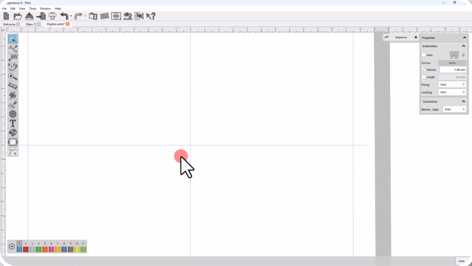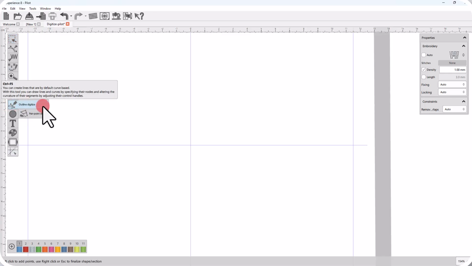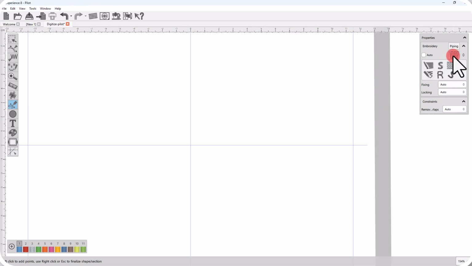One thing you should have in mind is that once you start the Digitize tool, and before setting the first point of the new shape, the Properties bar remains available and you can select an alternative stitch type.